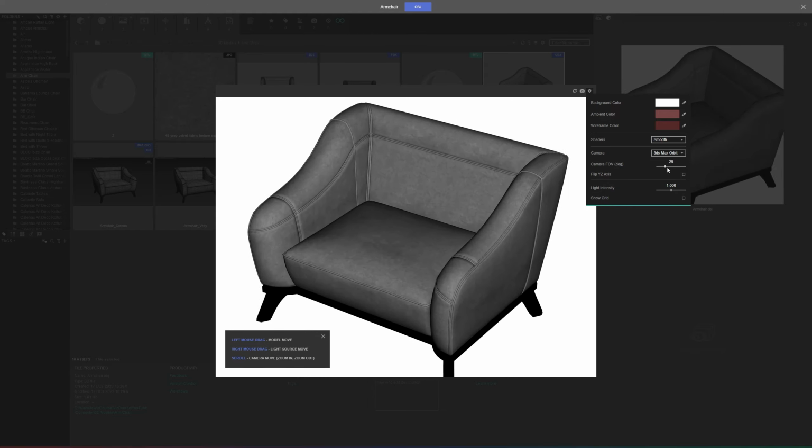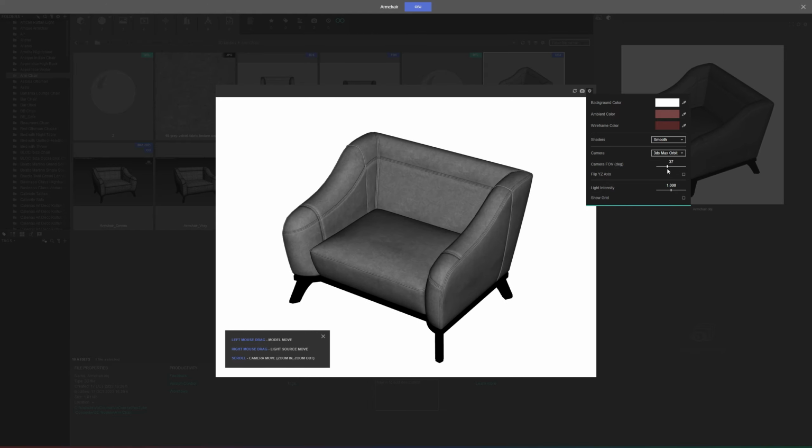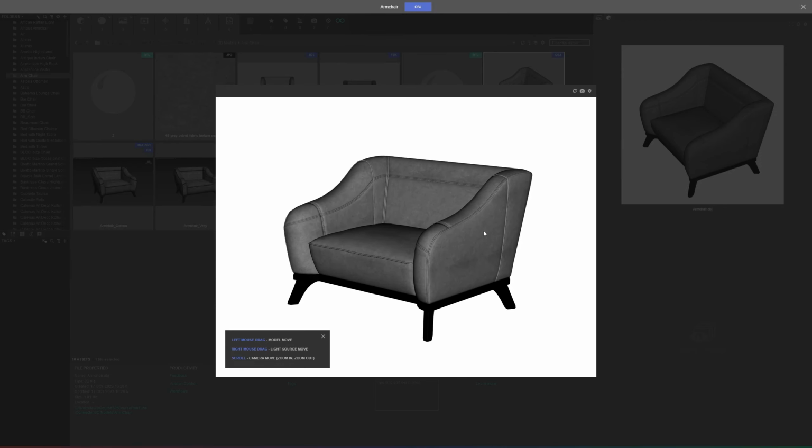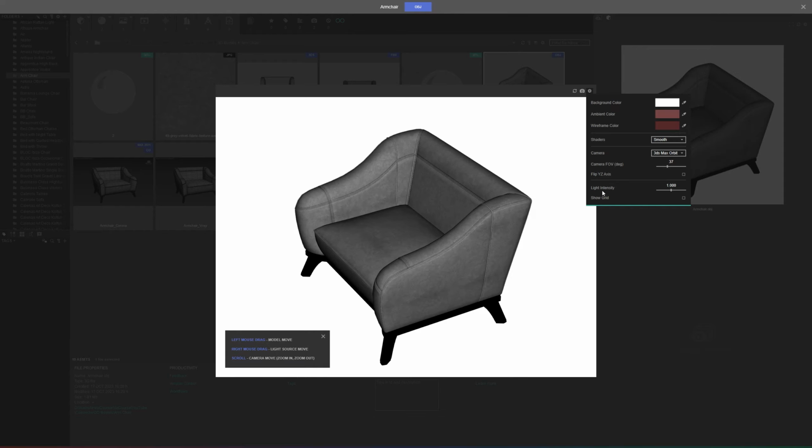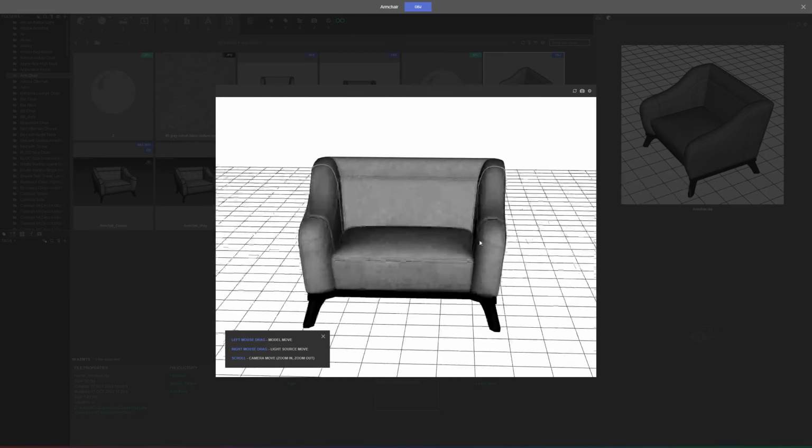The field of view is just basically a camera setting. So this is to get a very nice close-up if you're looking for a custom preview. Then we have the flip XY axis. We can change the light's intensity over here. And then, of course, the show grid.